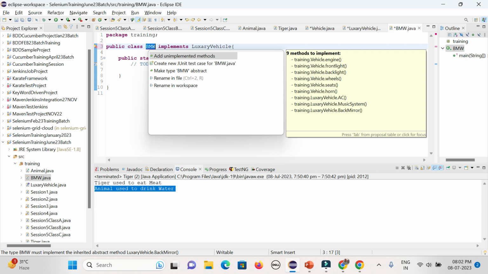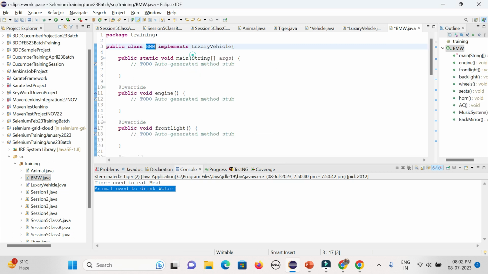So you no need to worry. As and when you are creating the interface, you have to implement everything so that there will be no fault in the product. That is the real-time beauty of the interface. So you could see you need to implement, automatically everything will come. Now you can give some body here.